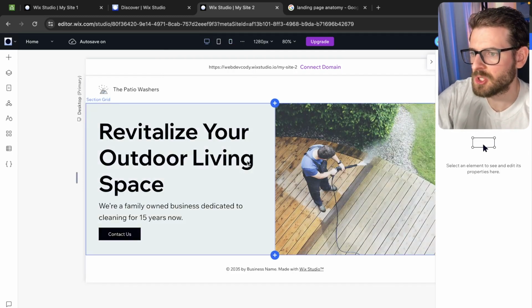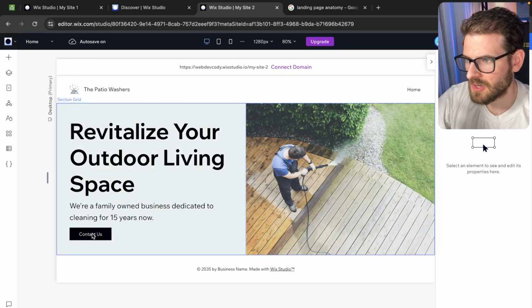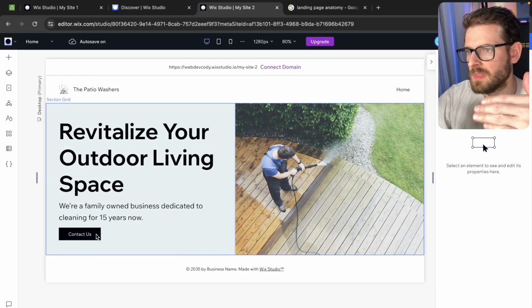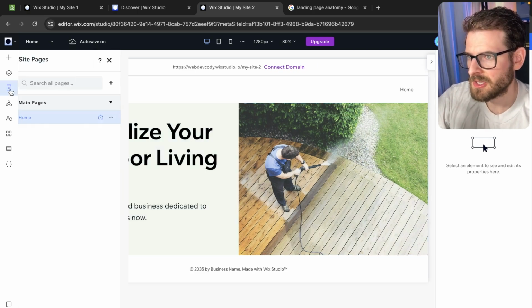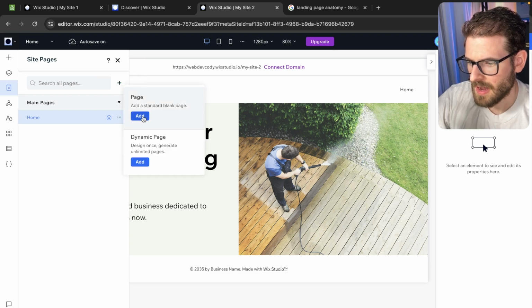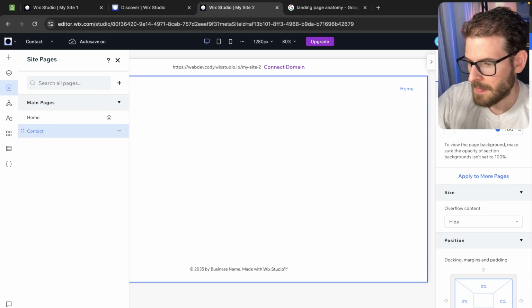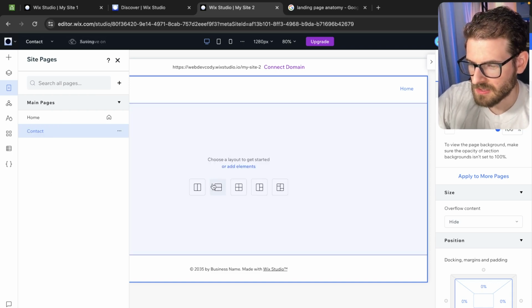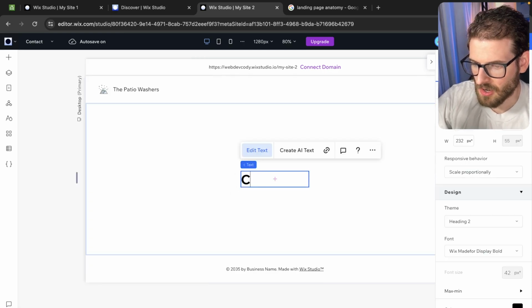And now what I'm going to show you is how you can build a new page. So when someone clicks on this contact us button, we want them to navigate to a new page. And it's actually really easy to do. So I'm going to go over here to pages, and then I'm going to go ahead and just create another one. Add a page. We're going to call this contact. There you go. And then just to make sure this is working, let's just add an element. For example, add some text that says like contact us.